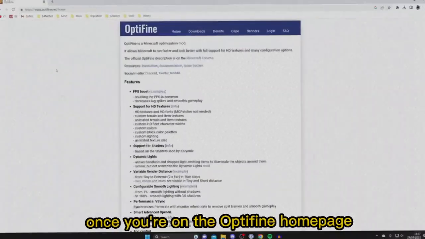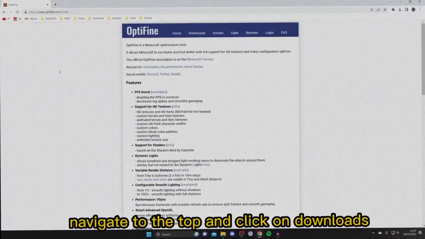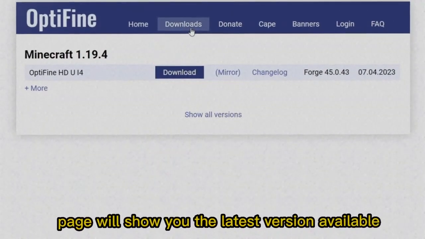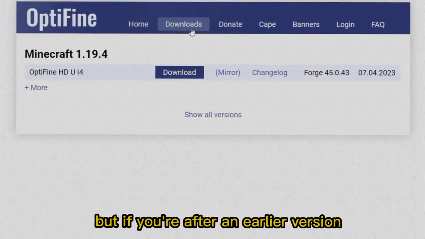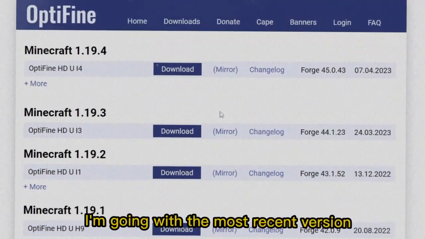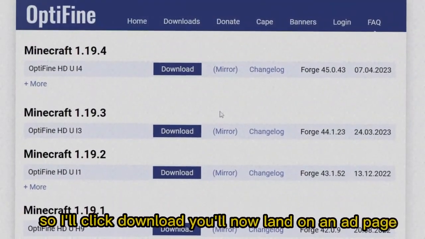Once you're on the OptiFine homepage, navigate to the top and click on Downloads. The top of the Downloads page will show you the latest version available, but if you're after an earlier version, click on Show All Versions and scroll through. I'm going with the most recent version, so I'll click Download.